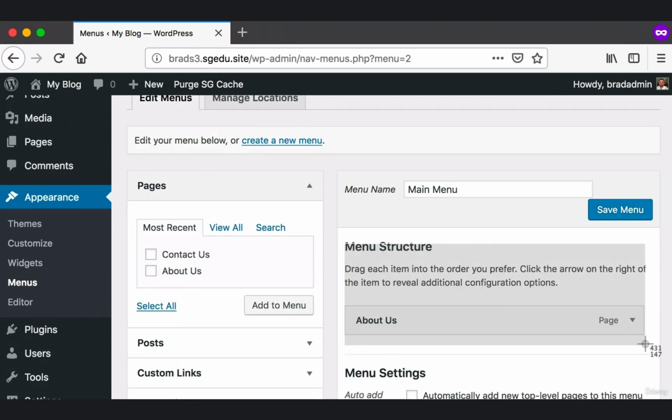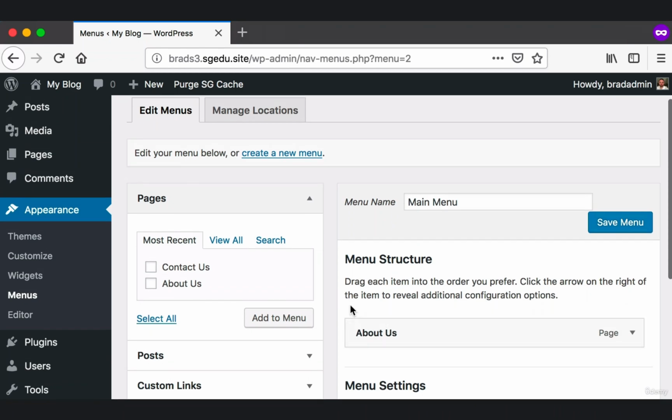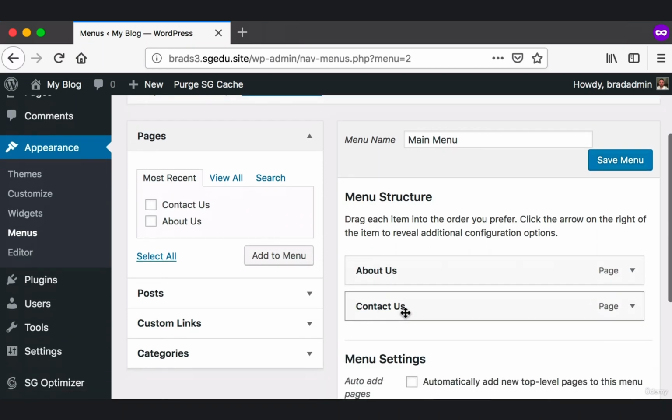Okay, so this area is basically a preview of our menu. Currently the menu only contains this one link to About Us. And if we also wanted to add Contact Us over in this area, obviously, we would just check the box for Contact Us. We could have checked it just a moment ago, so you can check multiple pages at once. You get the idea. But we just want to add Contact Us, and then click Add to Menu.